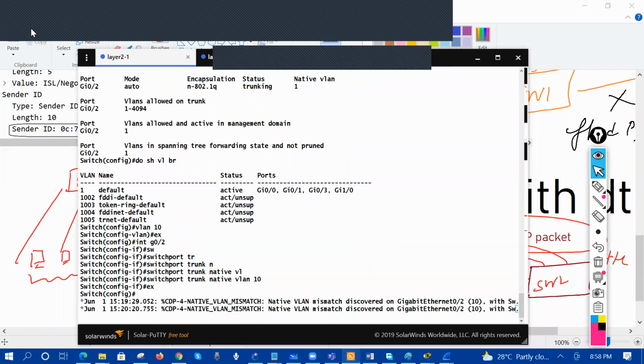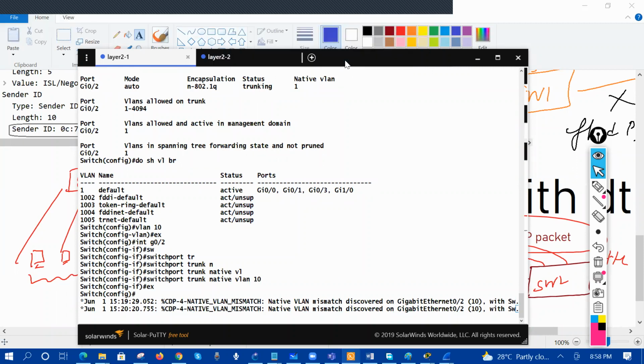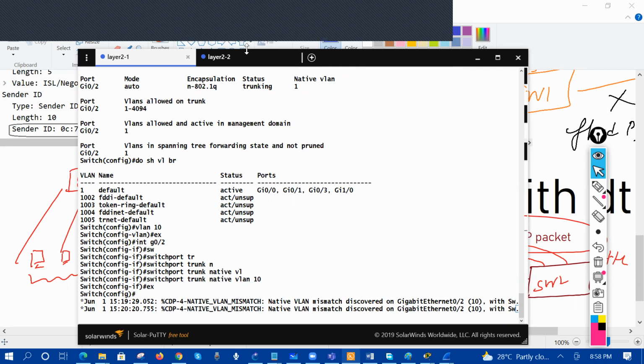Hey, I'm sorry. Actually, my eyes were burning. Now I can see the one thing over there. What happened? I have a what we call over there. This guy has VLAN number 10 on the native VLAN, the switch one, and switch 2 has a different native VLAN.